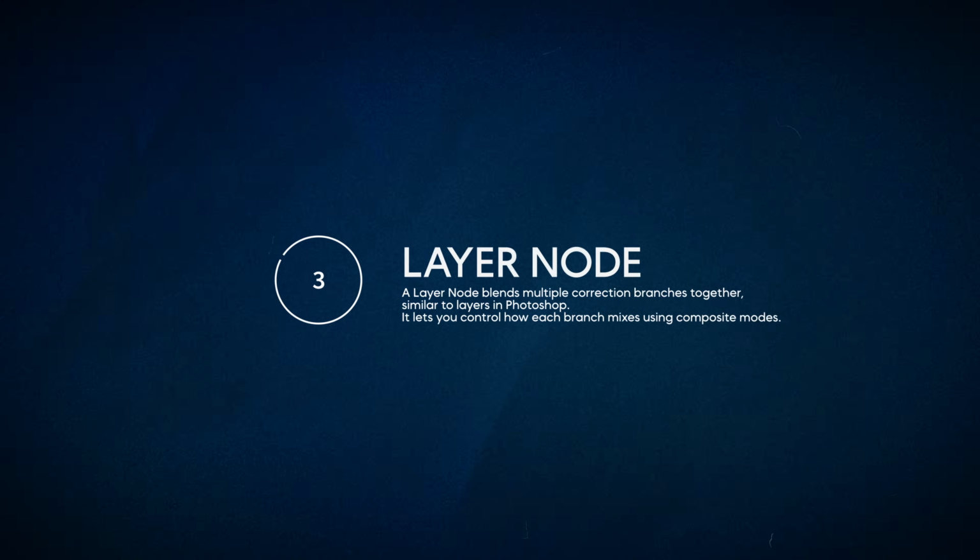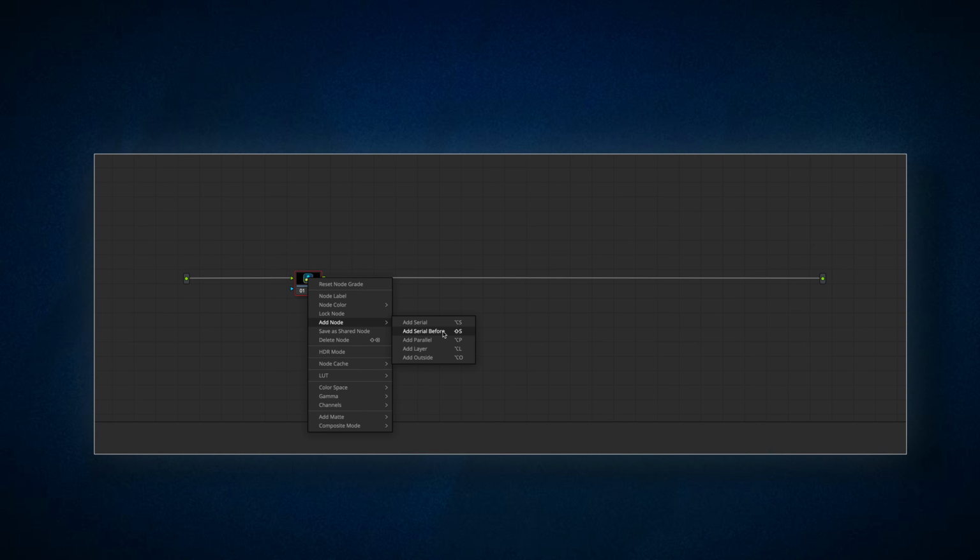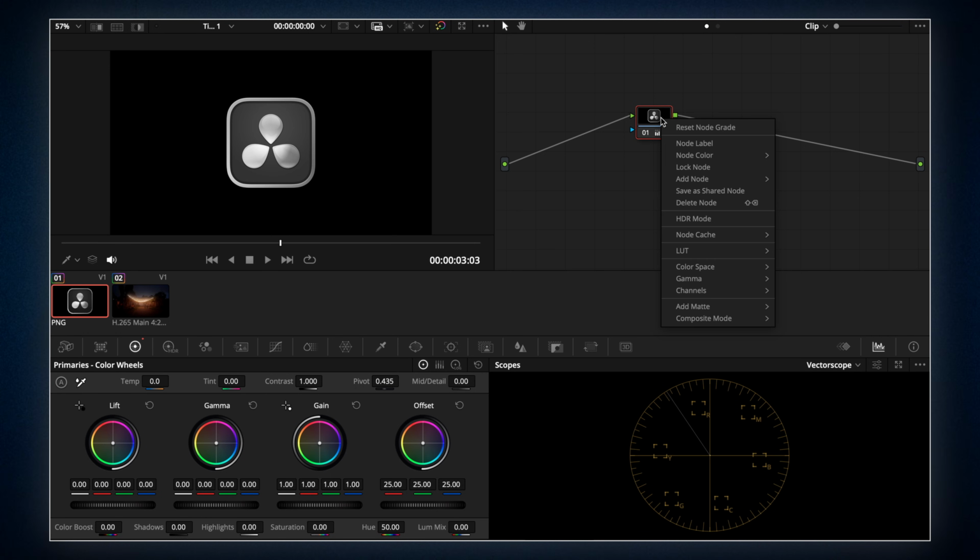Next, we have the layer node. I'll be honest, I'm not the biggest fan of layer nodes, but they can be useful in specific cases. As you now know, parallel nodes blend multiple adjustments together. Layer nodes, on the other hand, don't blend, they replace.